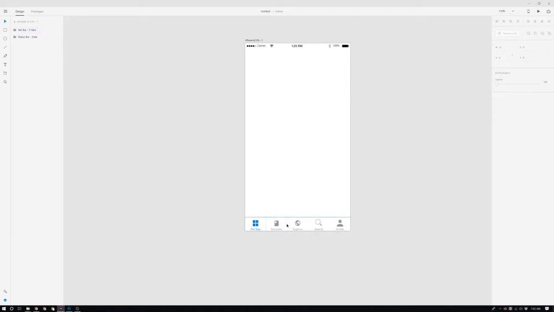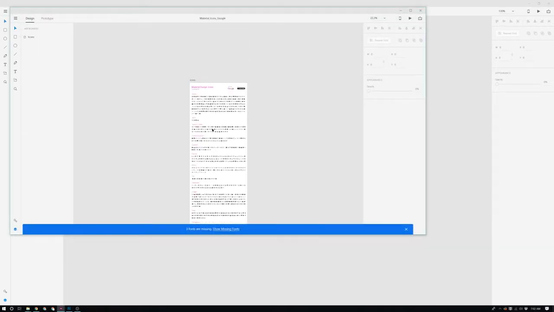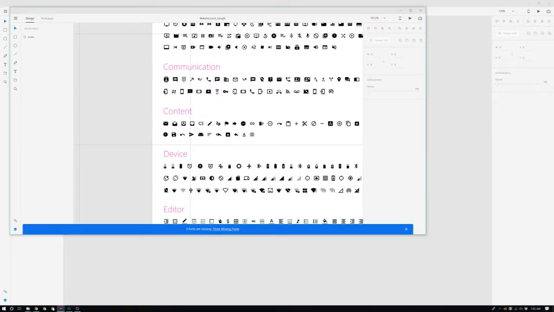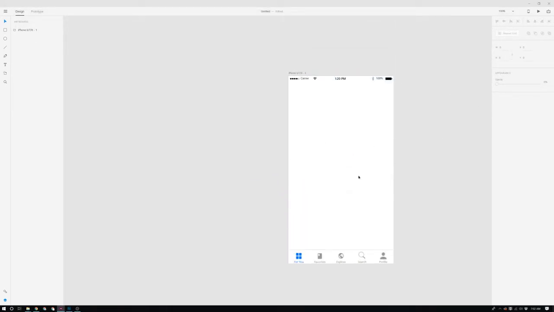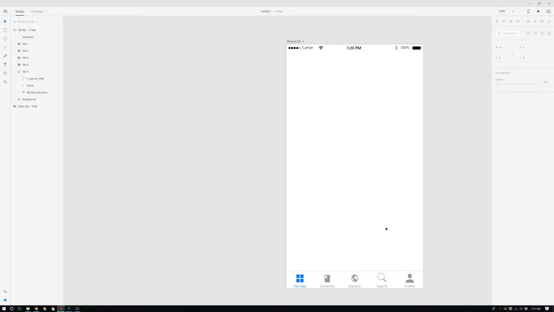Now these icons down here, I got these if you go up here, Get UI Kits, Google Material. So I had that open recent. You can see it's Material Icons right here. These have tons and tons of different icons, and I just used some of these in this app. Close out of there. So there's our base template. These icons came from Google Material, and the font down here is SF UI, San Francisco, which is default for Apple.